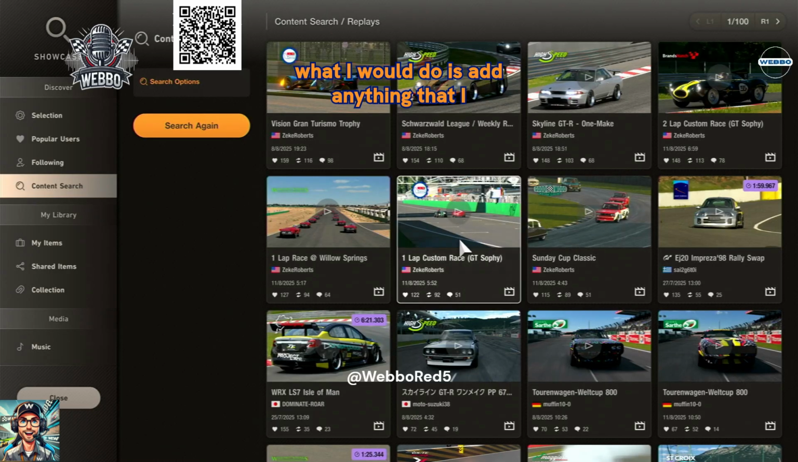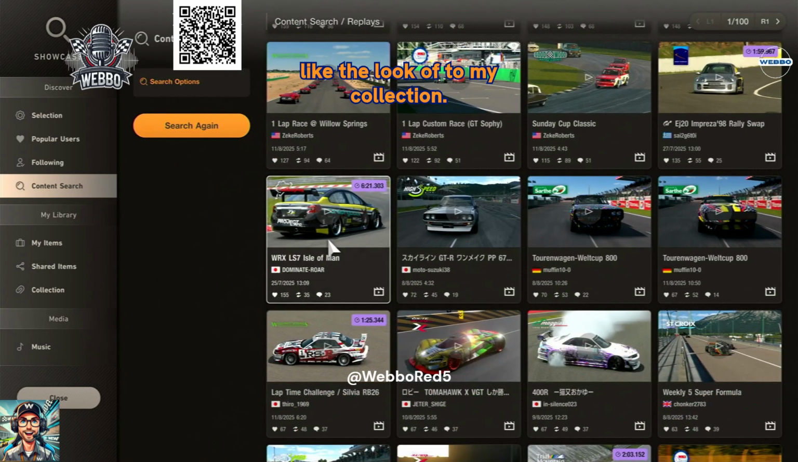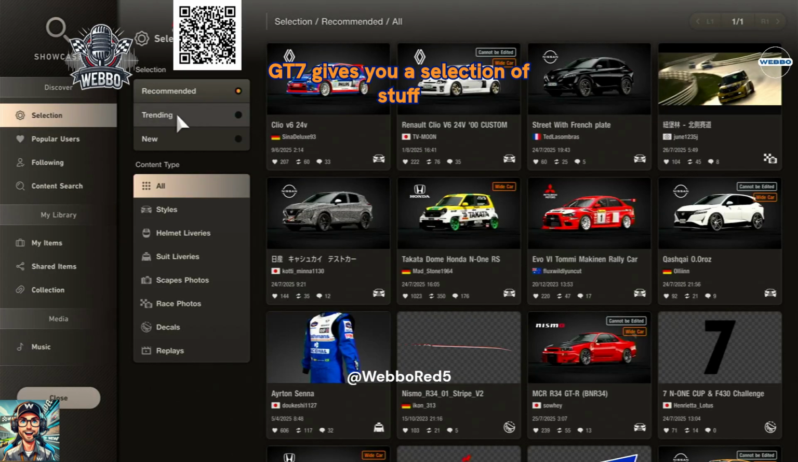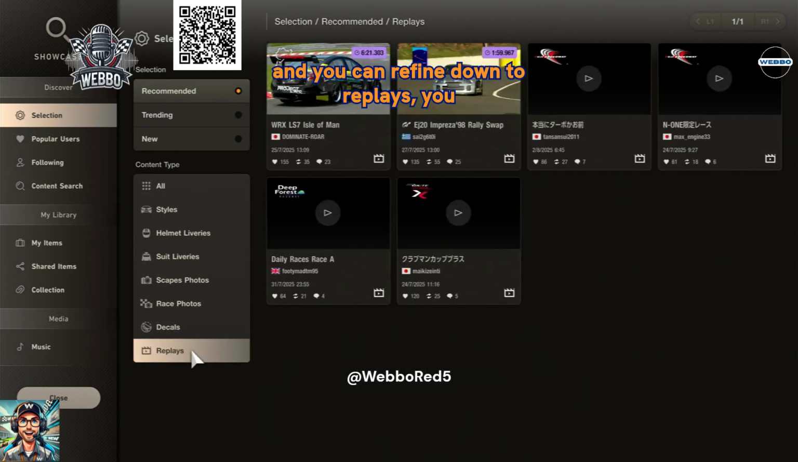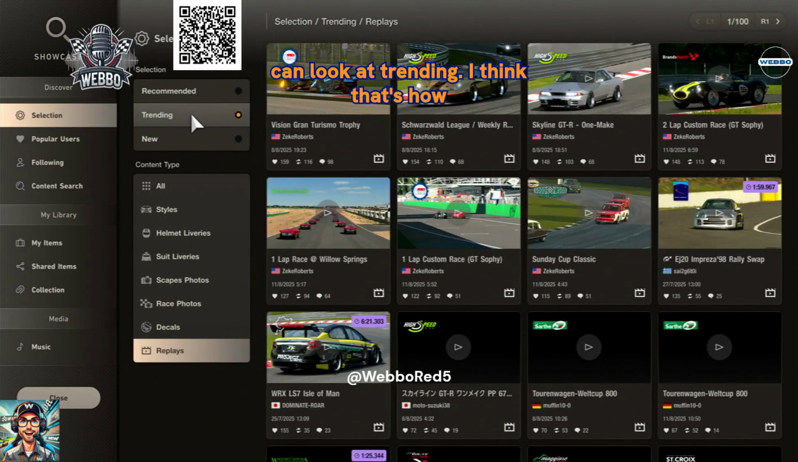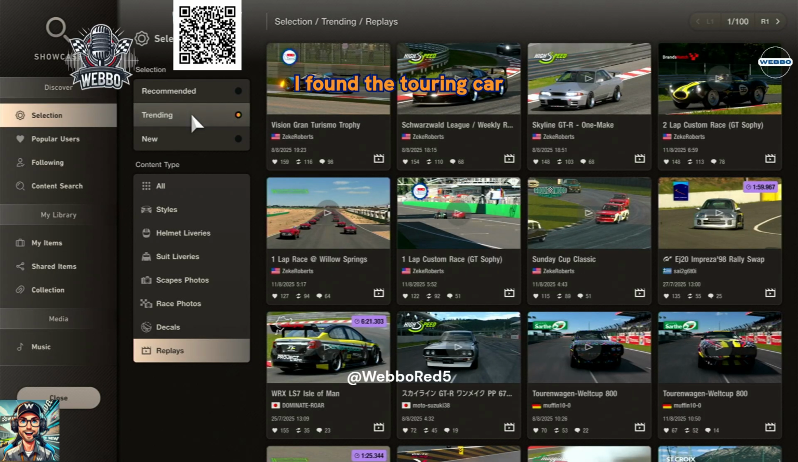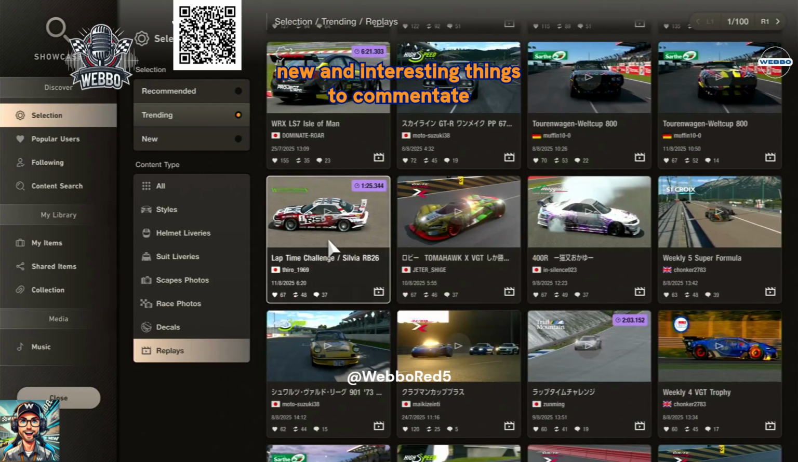So what I would do is add anything that I like the look of to my collection. GT7 gives you a selection of stuff, and you can refine down to replays. You can look at trending. I think that's how I found the touring car event from Mad Lou Dog. How I found, very early on in the F3 3500 cycle, the guy who'd done the 1993 Japanese Grand Prix, which was awesome. So I commentated over that. So yeah, if you want to find new and interesting things to commentate over, then this would be a great way to go about it.